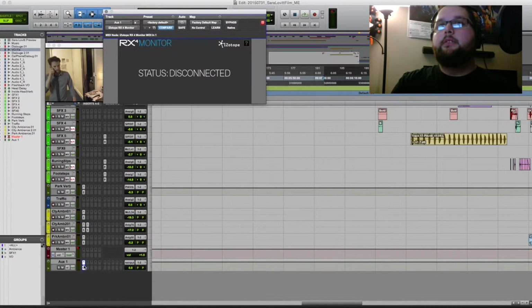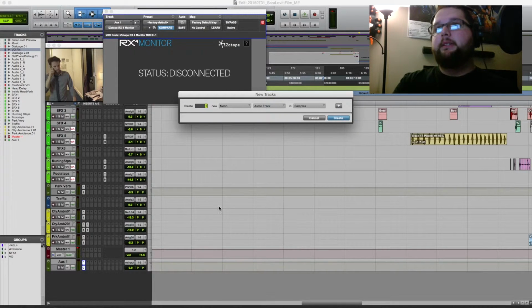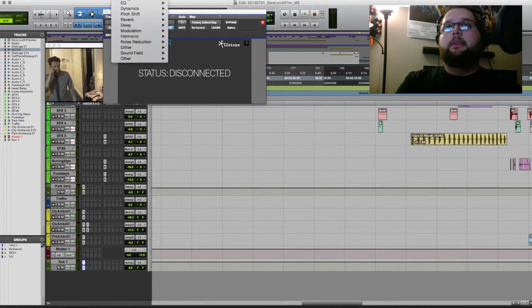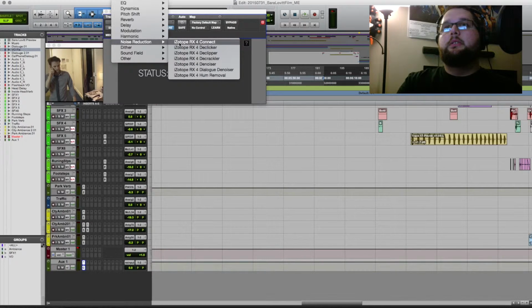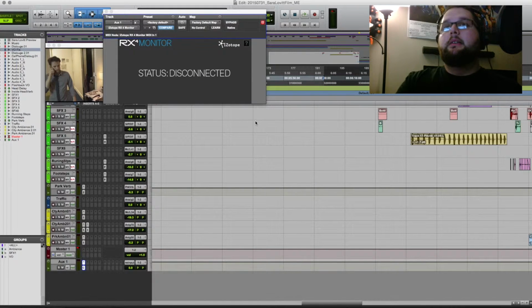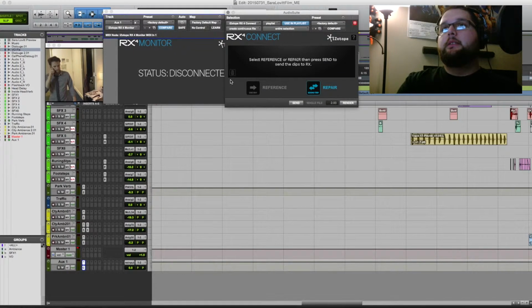So one thing you want to make sure you have is to make an aux track. If you don't know the shortcut, it's Shift Command N. That brings that up. You're going to do Command right for stereo, up and down for aux. So right now it says disconnected. What I'm going to do is go to noise reduction and then iZotope RX4 Connect. And it's going to bring that up.